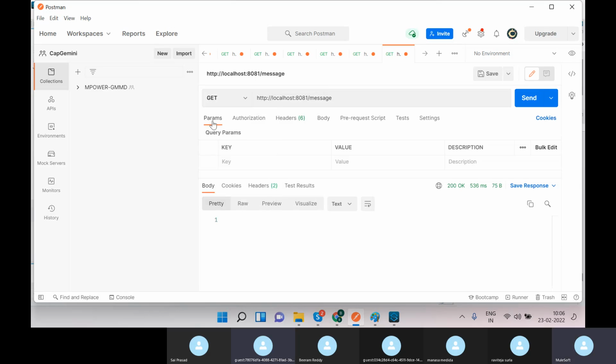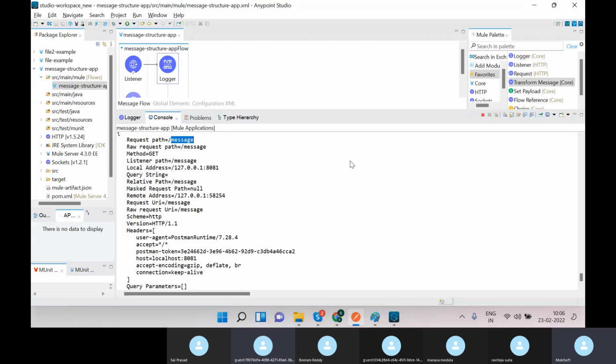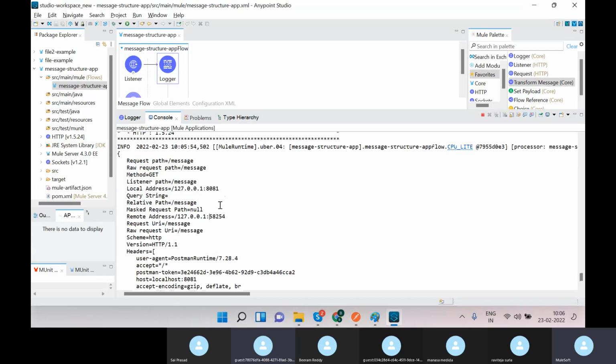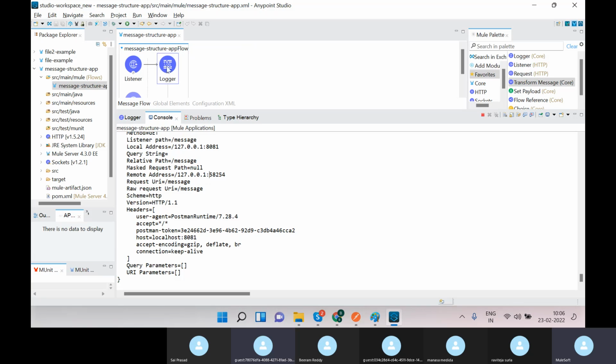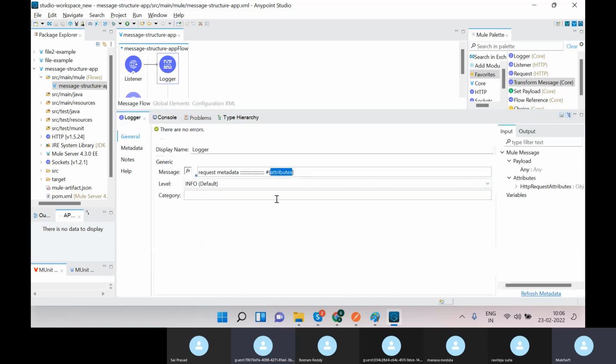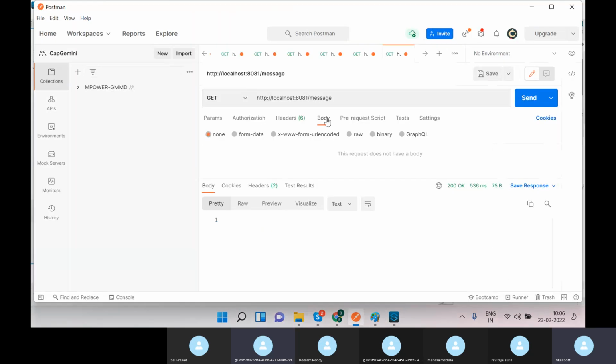Here you are sending params, headers, and body. Except for the body, all the remaining details you will get from the attributes. Just remember this: these are all the attributes. Printing the attributes, you get all details except the body. If you want to get the body data, you simply change your syntax to payload. Then you will get only the body, not the remaining details. You have to remember that.